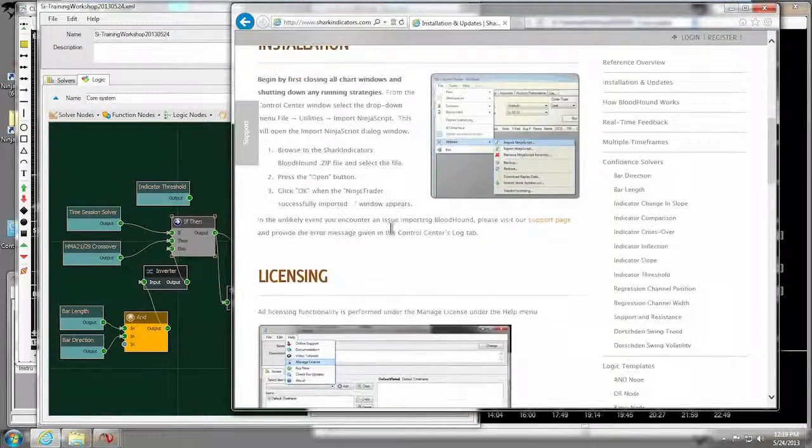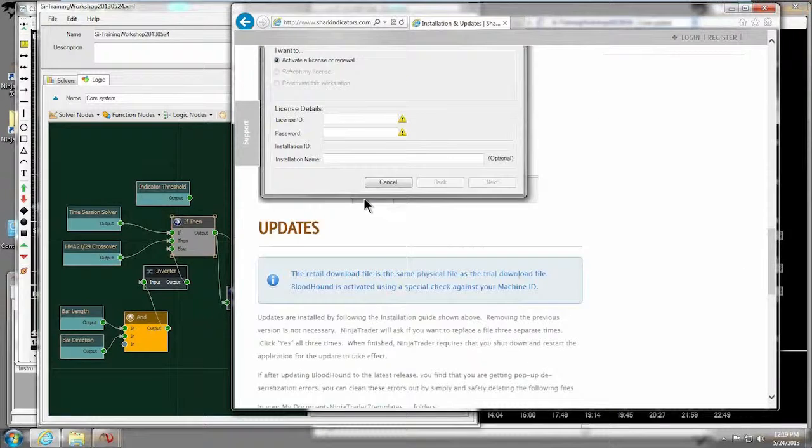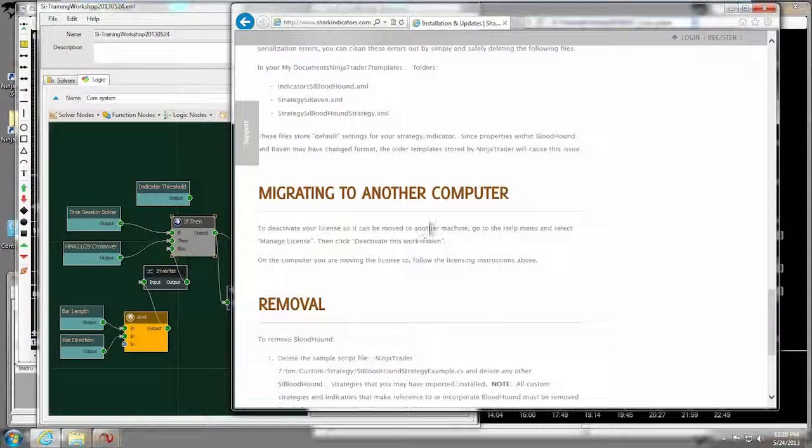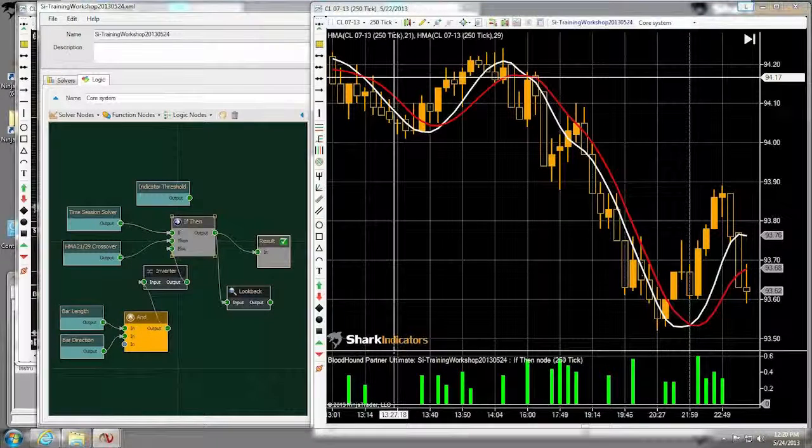This should give you the information here. There's also an explanation of our new licensing software and how to license your BloodHound, and how to move your license to a different computer if your computer crashes. And here you go, removal instructions. Adam, you can also book an appointment with me on the weekend, and I could help you out.